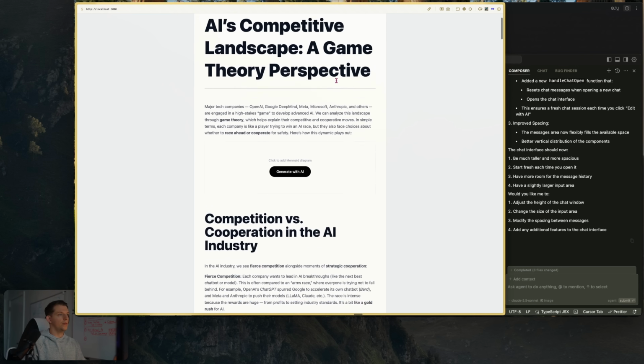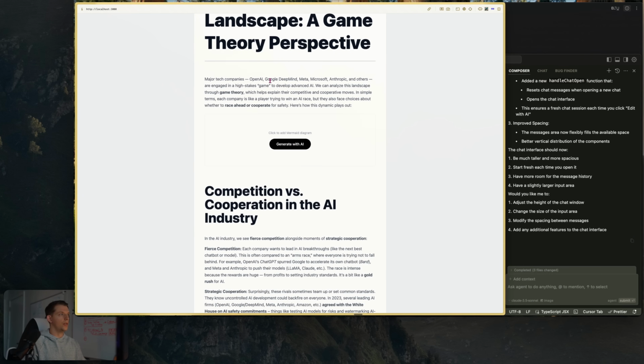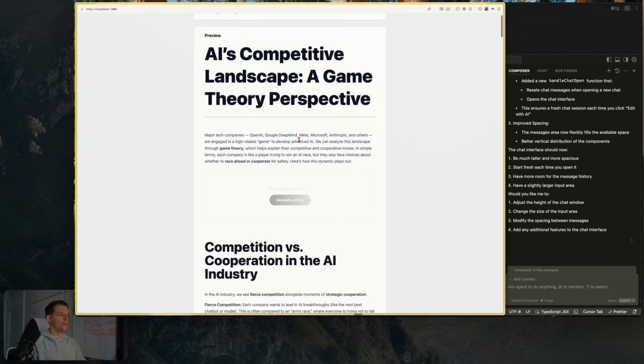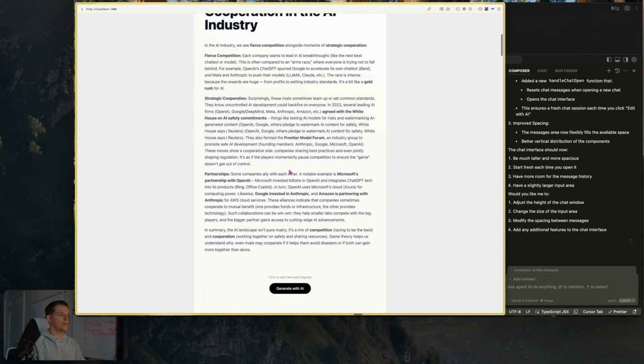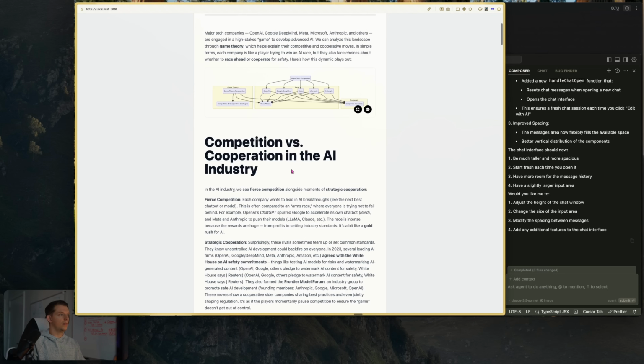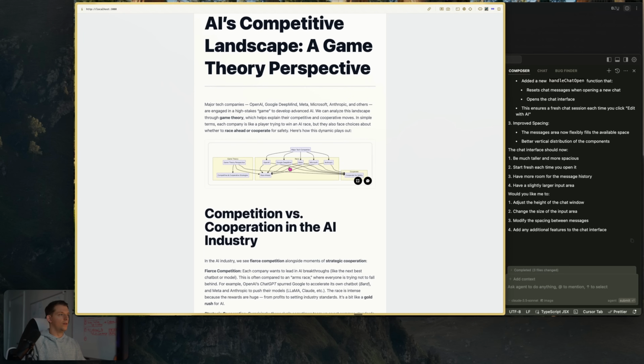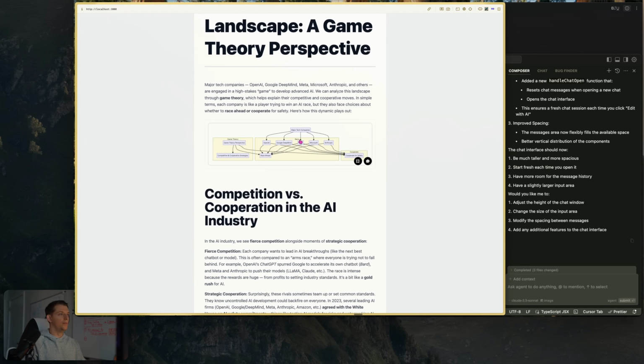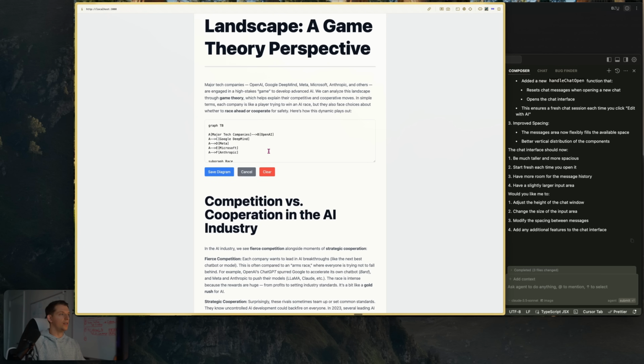Okay, so now let's go ahead and test this out. So major tech companies, OpenAI, Google, this is an AI competitive landscape, a game theory perspective. Let's generate with AI. Wow, that's a fire chart. Look at this. Obviously we can make this look better, but the game theory perspective is they have either competitive or cooperative strategies.